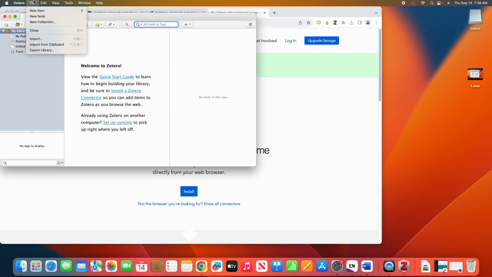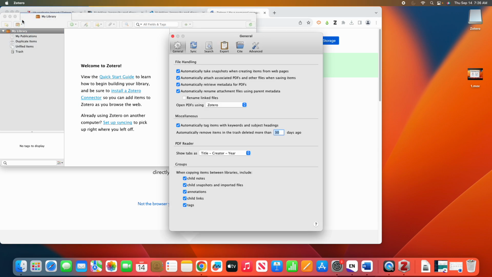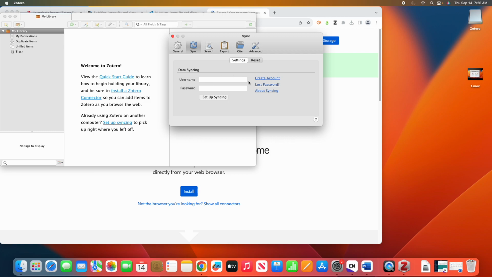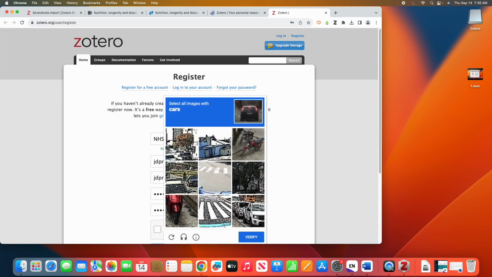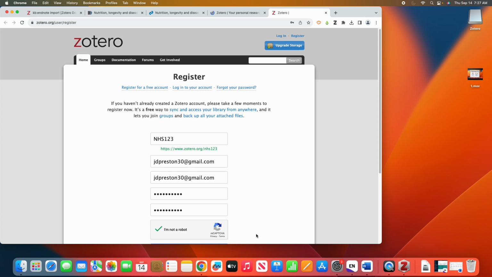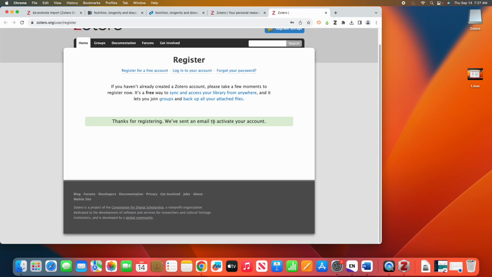So the first thing I recommend you doing is to go ahead and create a sync profile. So I'll just create like an example one here. MHS123. I really hope that I haven't already used this email, but it's possible. Okay, you guys can 2x through this part here. Thanks for registering. Okay.